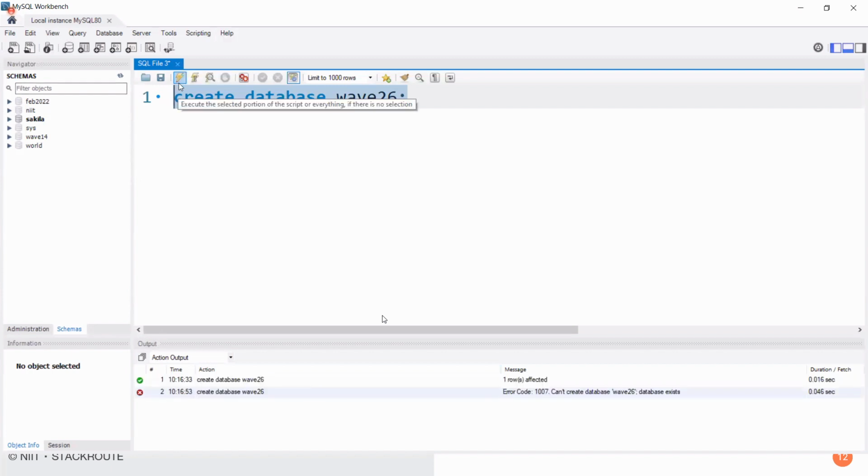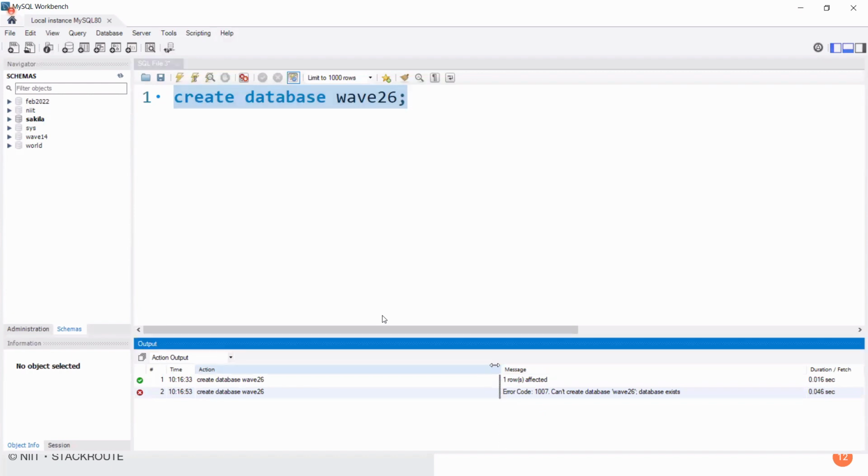Again, if I try to execute, it throws an error because the database already exists. Can you read the message? Again, I have executed the same statement. Cannot create database Wave 26. Database exists.